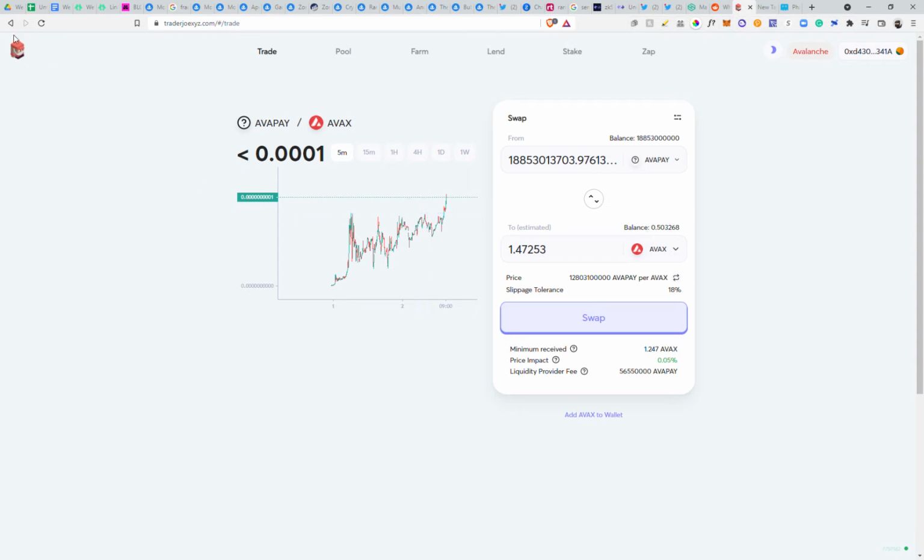Now you can get it on TraderJoe.xyz. So Trader Joe is basically the Uniswap for Avalanche. Okay, and to set yourself up, you can go to Trader Joe. You have to make sure that you have the Avalanche network set up.